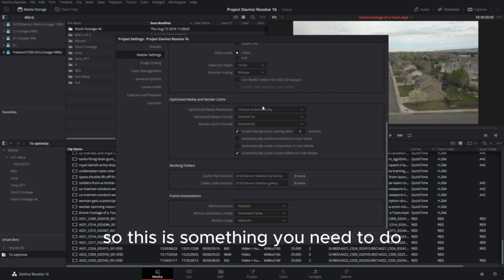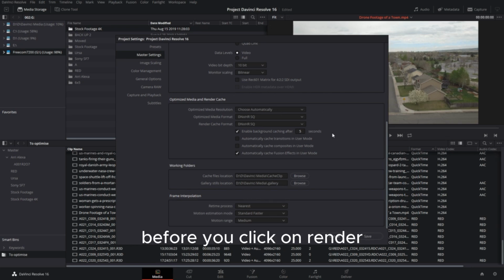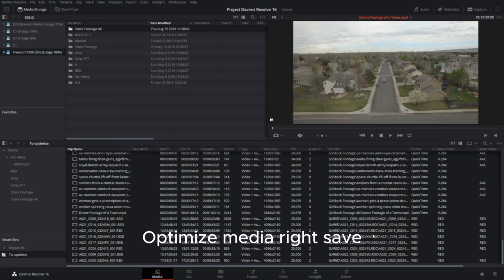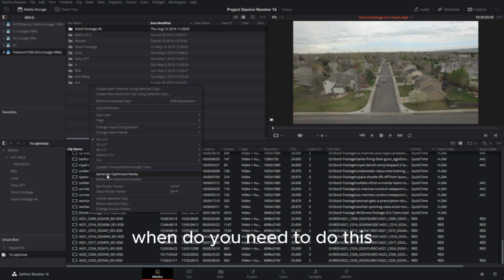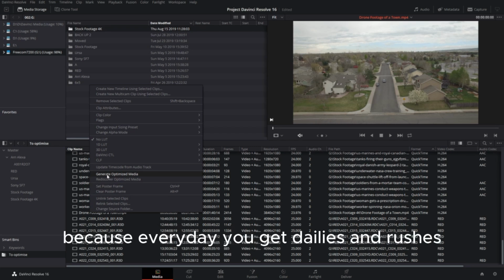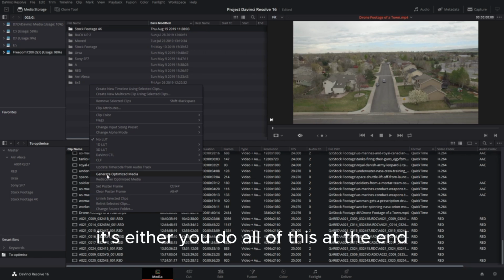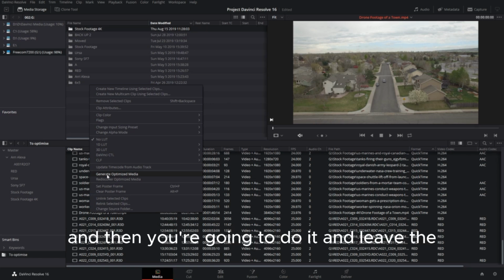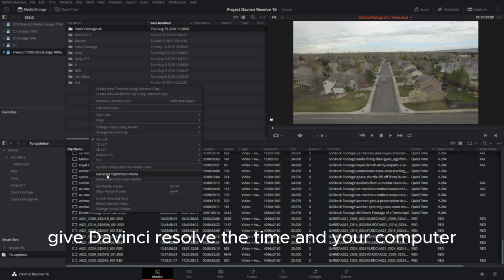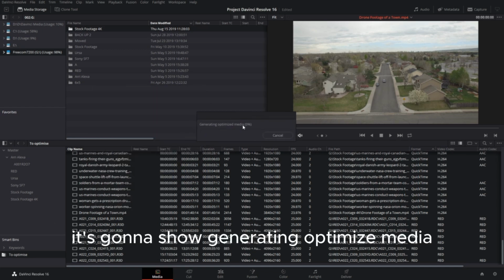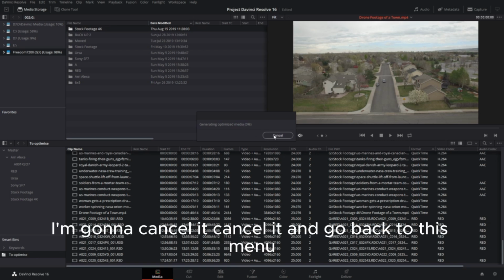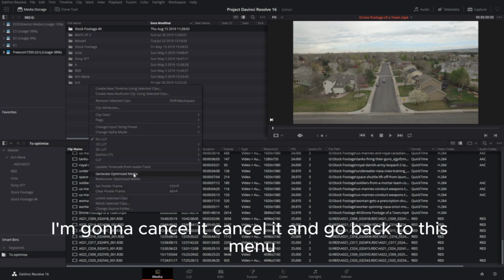Good, right? This is something you need to do before you click on render optimized media. Save, then you come back here and you generate optimized media. When do you need to do this? When you're going to sleep. Normally it's every time you go to sleep, because every day you get dailies and rushes. Otherwise you do all of this at the end and give DaVinci Resolve and the computer the time to generate optimized media. Let me click on this and show you. It shows generating optimized media, and it's going to take a long time. I'm going to cancel it and go back to this menu.